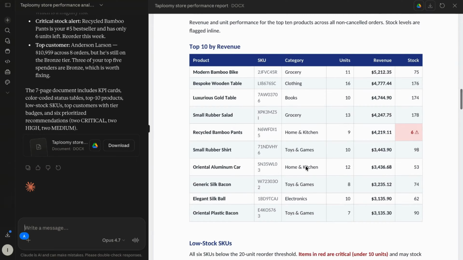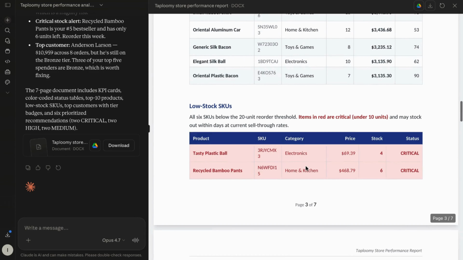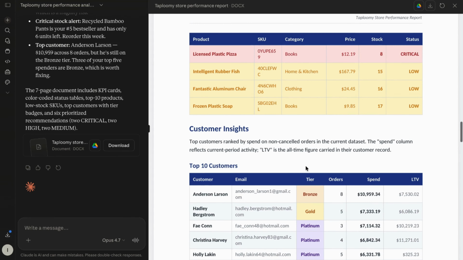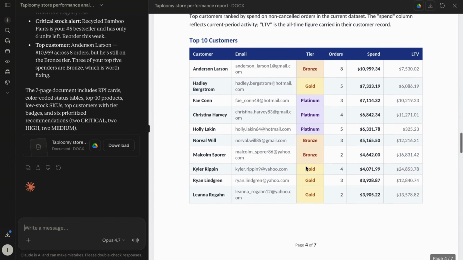The product tables flag 6 SKUs running low, with recycled bamboo pants and tasty plastic ball marked critical at 6 and 4 units left. The top customers list shows another issue. 3 of your top 5 spenders are still on the bronze tier, including Anderson Larson at over $10,000.